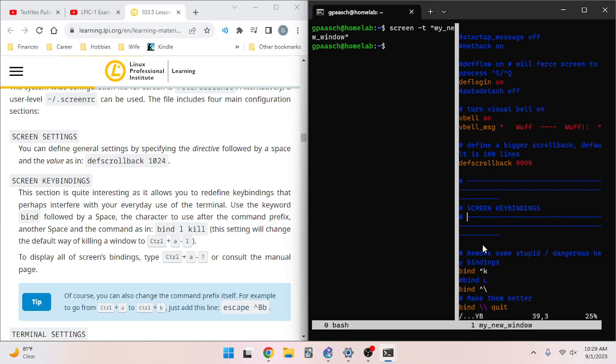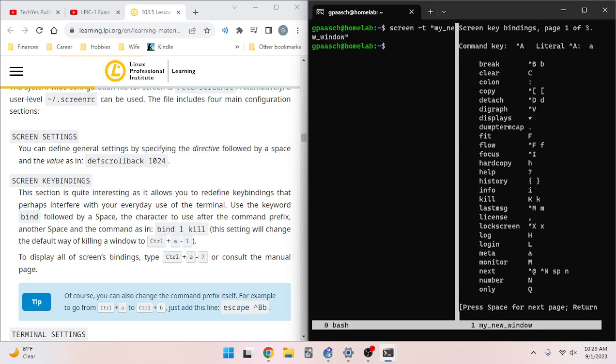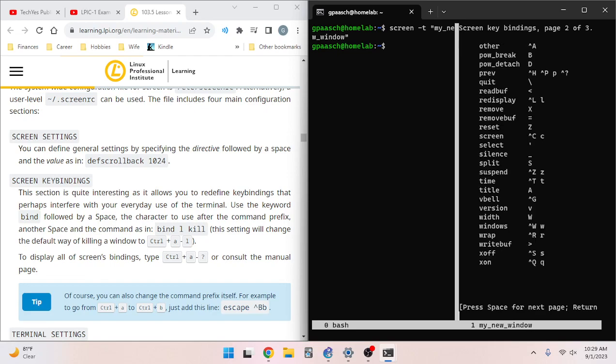Okay, so use the keyword there. So there we go. To display all the key bindings, all the screen's bindings, type Control A, and then Shift /, for the question mark. So it's Control A and then the question mark, which you need to access through Shift. Or consult the manual page. So here's all the bindings by default, but we can redefine these. Maybe create new ones. I don't know if we can create new ones, but this is nice because we can see what's there.